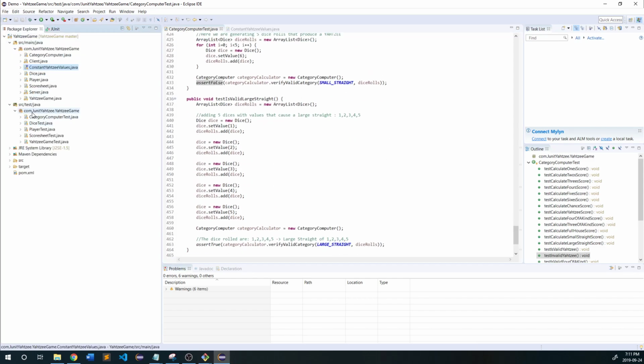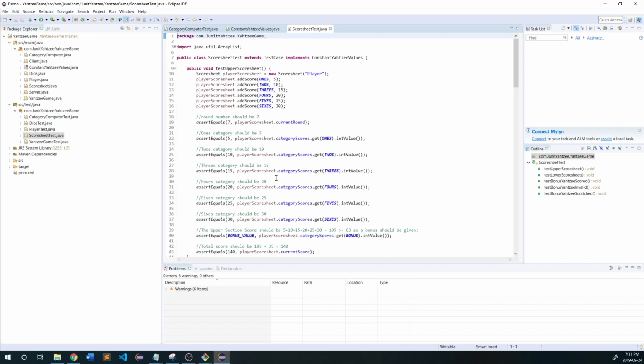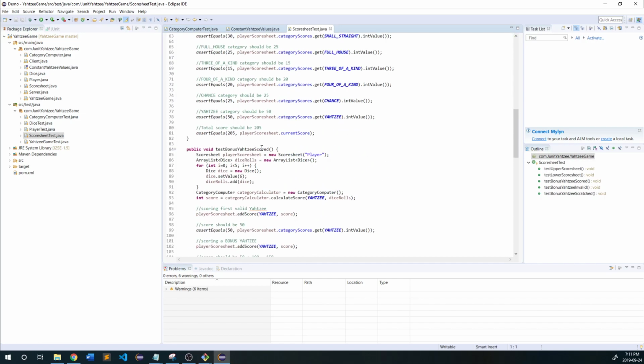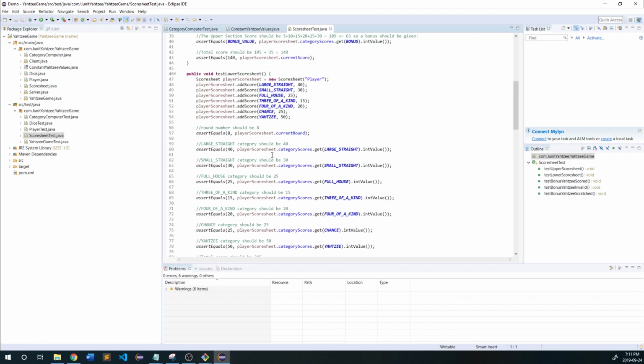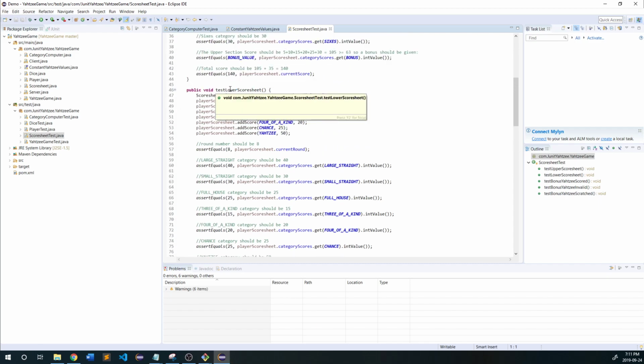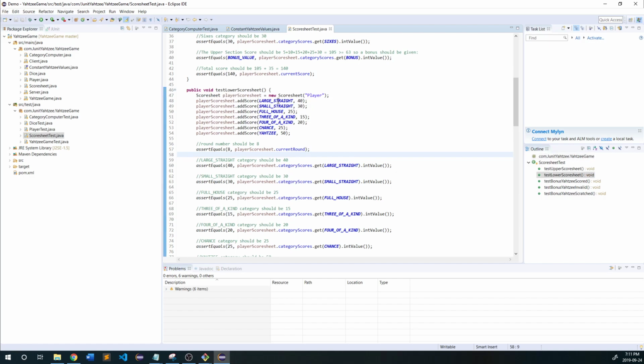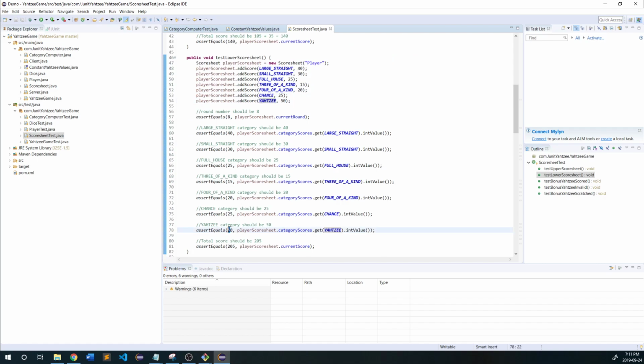Then I have another class called score sheet test. So we have category computer and score sheet test. In score sheet test, I have a test method called test lower sheet. So basically, a player that we have added a bunch of different values. So a large straight, we've added to him 40 points. He got a small straight, full house, three of a kind, Yahtzee. And we just double check that a Yahtzee actually was scored. So 50 was scored for the Yahtzee. And this also succeeds.